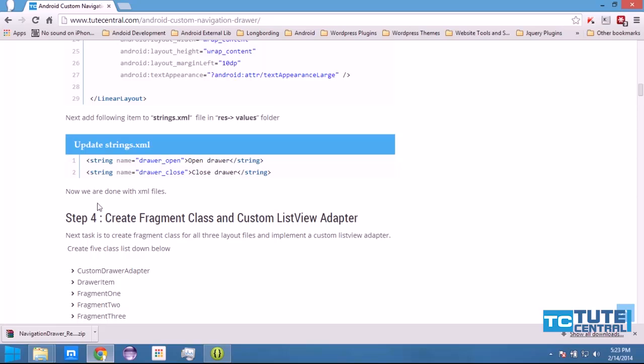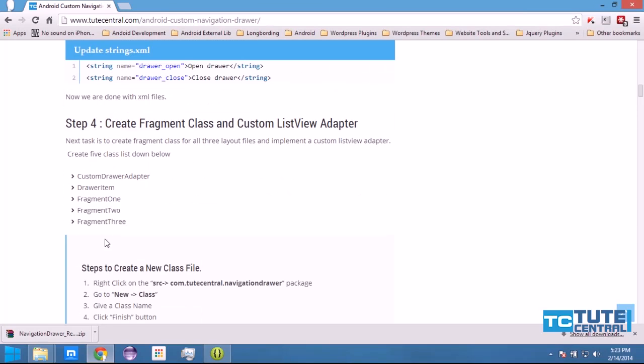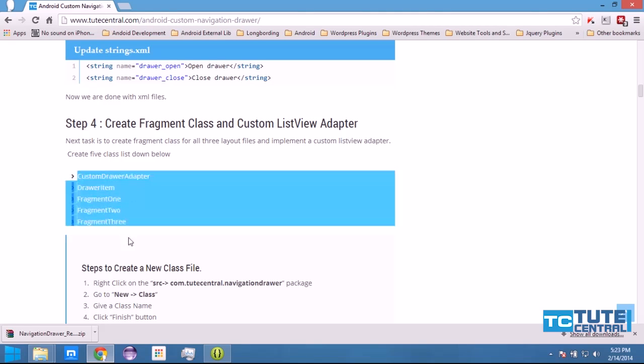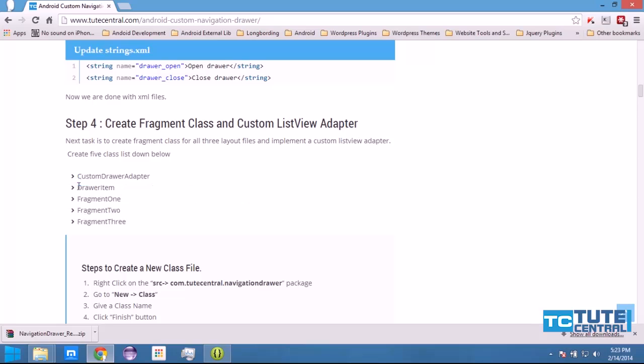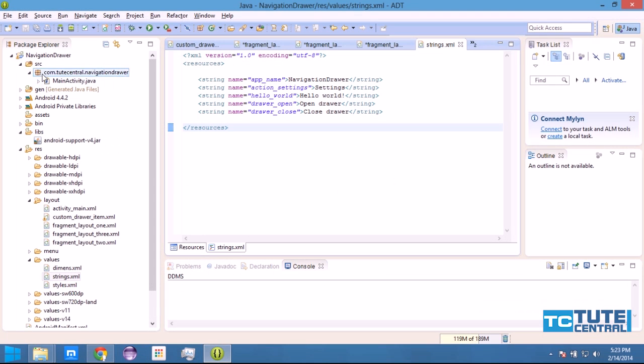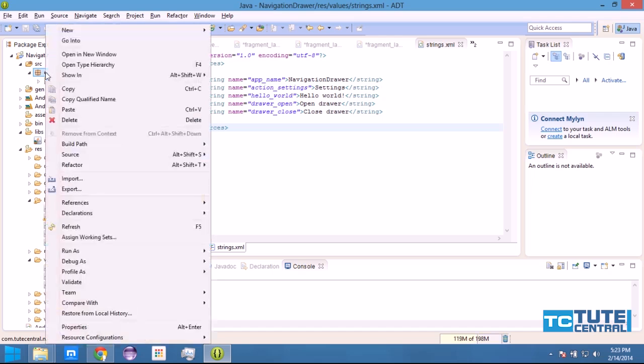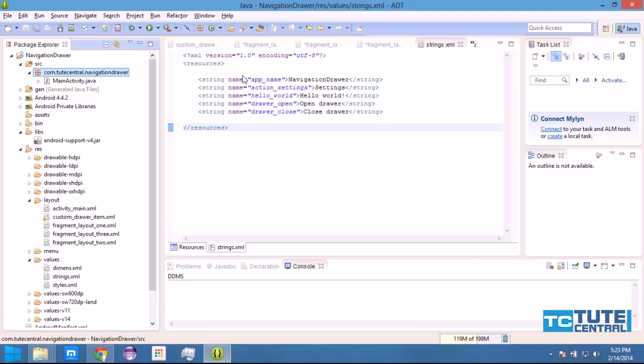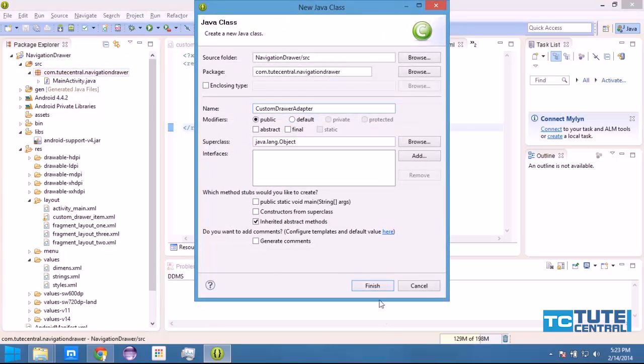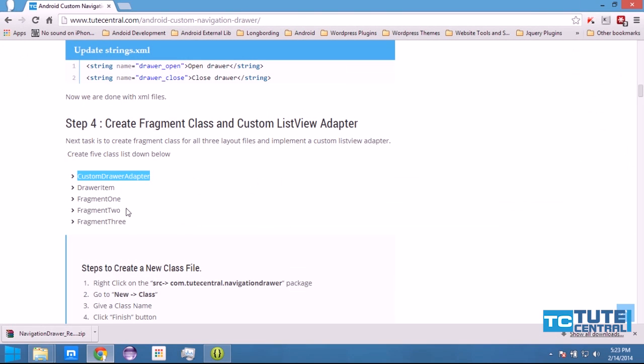Okay, now we are done with the XML files. Step 4 is to create fragment classes and custom list view adapter. So you need these 5 classes. So create one by one. Right click on the package and go to new, then click class, give the class name, click finish. Similarly we create another 4 classes.